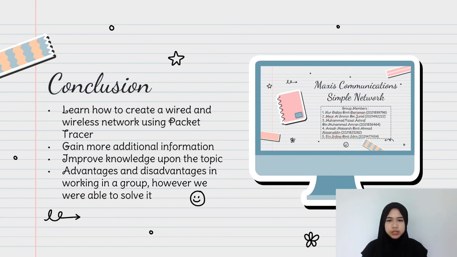While working on this project, our knowledge of networking and data communications improved, giving us more self-assurance and assisting us in fully comprehending the subject. For instance, we were able to gain more knowledge about the functions of devices that we use to create a network, which are server, router, switch, and access point. There are advantages and disadvantages in working in a group. However, we were able to solve them by listening to the problem and suggesting the best solution.